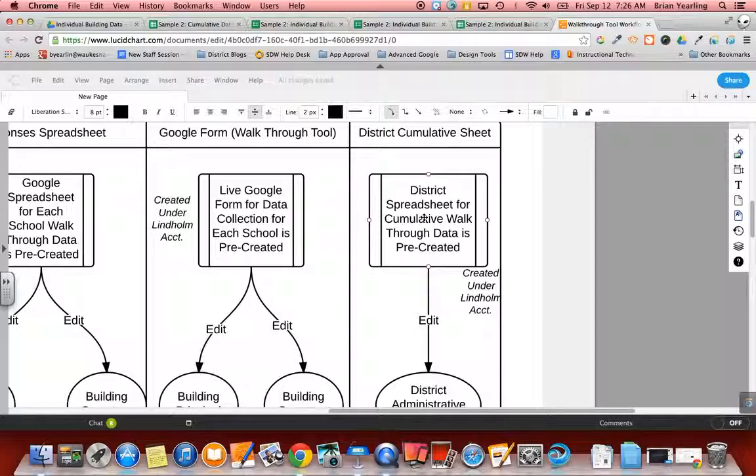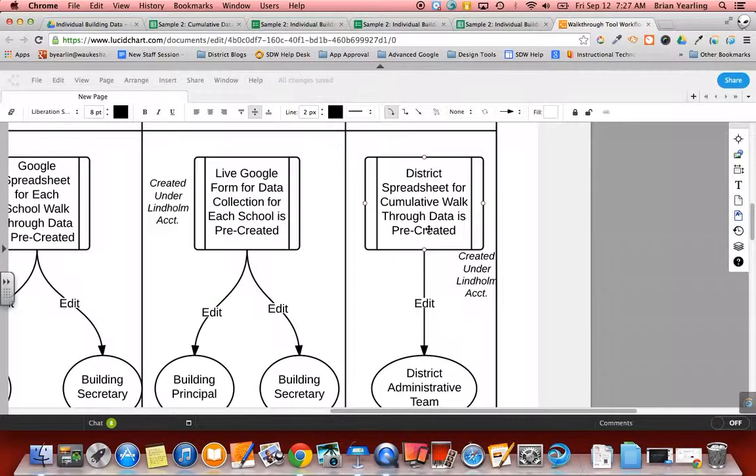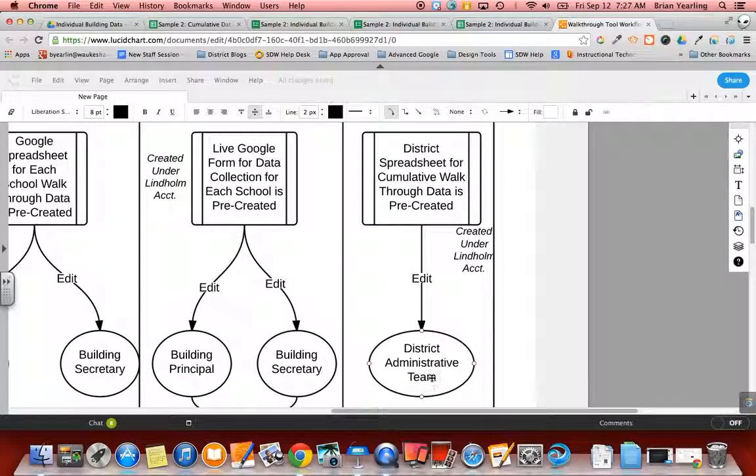The final part we won't spend a lot of time on, but the key piece here is that all of the data that's collected from all of the walkthroughs that are completed in different buildings using 26 different sheets, so you don't see a cross-contamination of data and you don't see people who can have access to data that may not necessarily pertain to them, will be shared with the district administrative team. There's one common spreadsheet where all of this data comes in, and then the district administrative team will have view access and edit access to that.